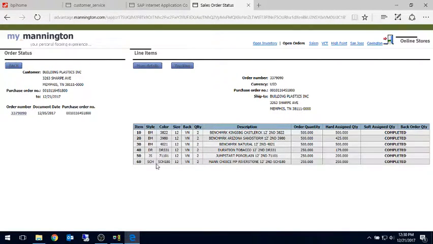They don't necessarily have that on their website at Mannington. So this is the item we're looking for, and as you can see, it shows an order quantity, it shows a hard assigned quantity, and then under soft assigned quantity, back order quantity, it just says completed. Now, if this material was not available at the mill, you would see a quantity listed under back order quantity, and it would show you the amount that they had on back order for us.